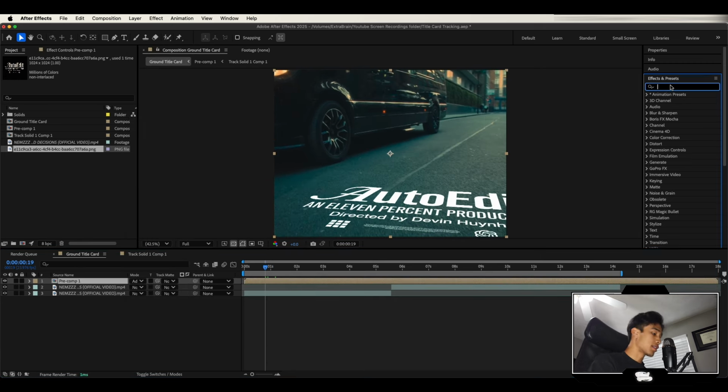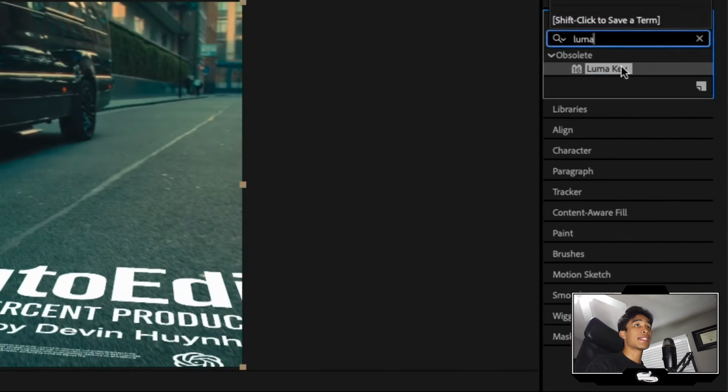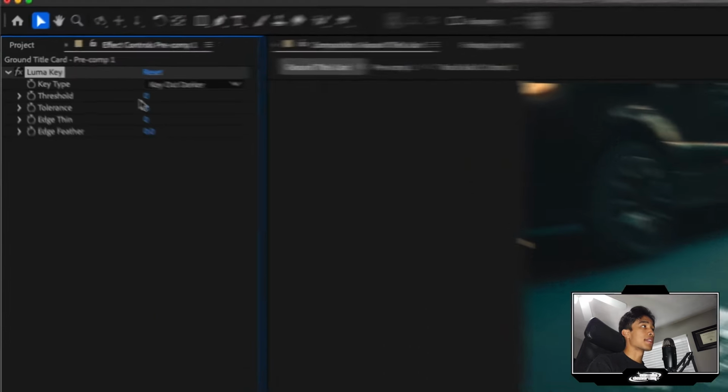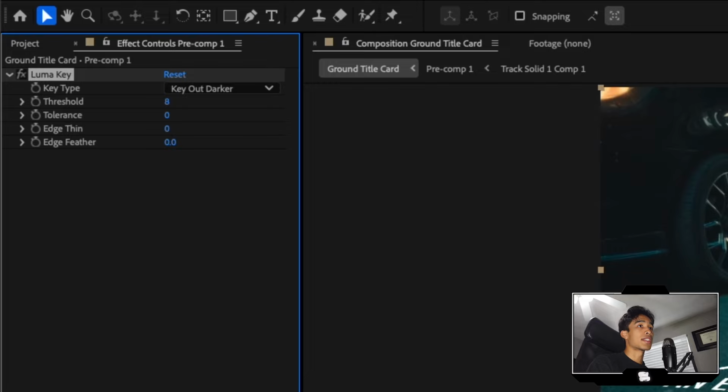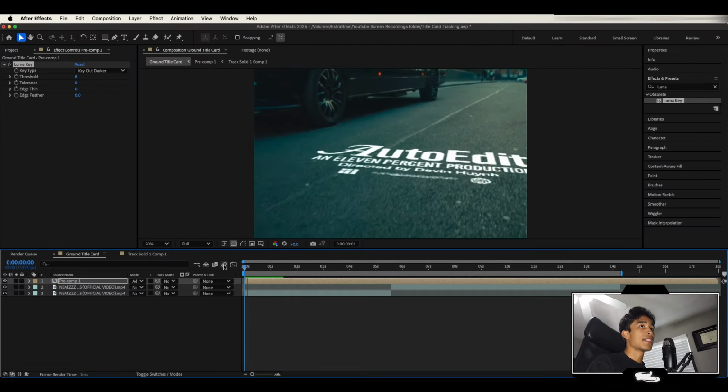I'm actually going to go over here to my effects and presets also, search for Luma key and apply that here and then just increase the threshold a bit so the darkness is removed. And yeah, that's honestly looking pretty cool now.